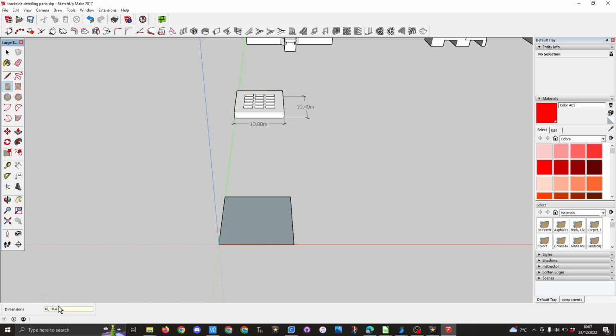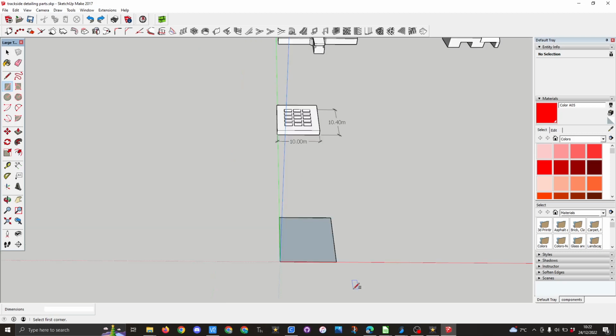Now I'm drawing these as if I'm making them in millimeters, but for SketchUp it now sees them as 10 meters and 10.4 meters. But when I put it into the slicer, it will come out the sizes that I'm going to create. I now need to swap over to the select tool, which is up here, the black arrow. I can do this by pressing the spacebar on the keyboard, and I need to select the square.